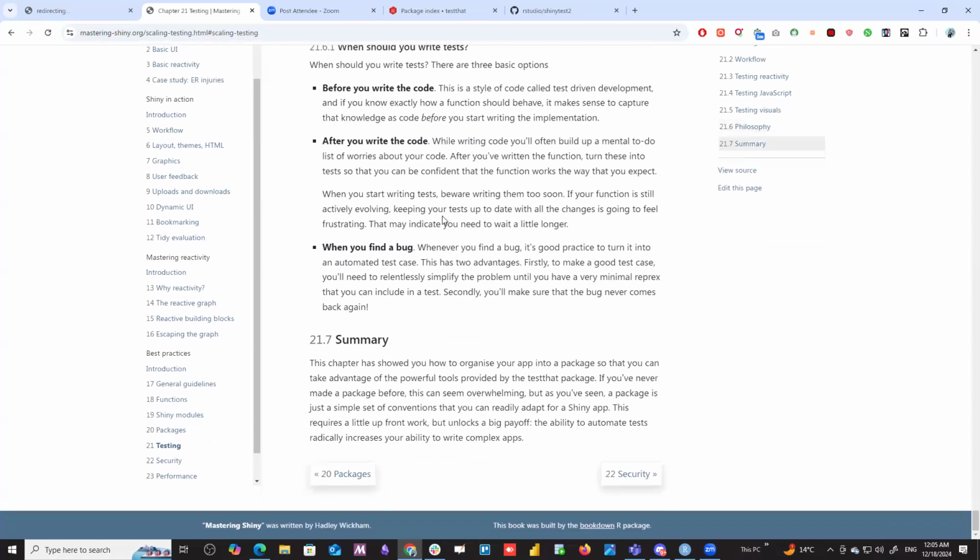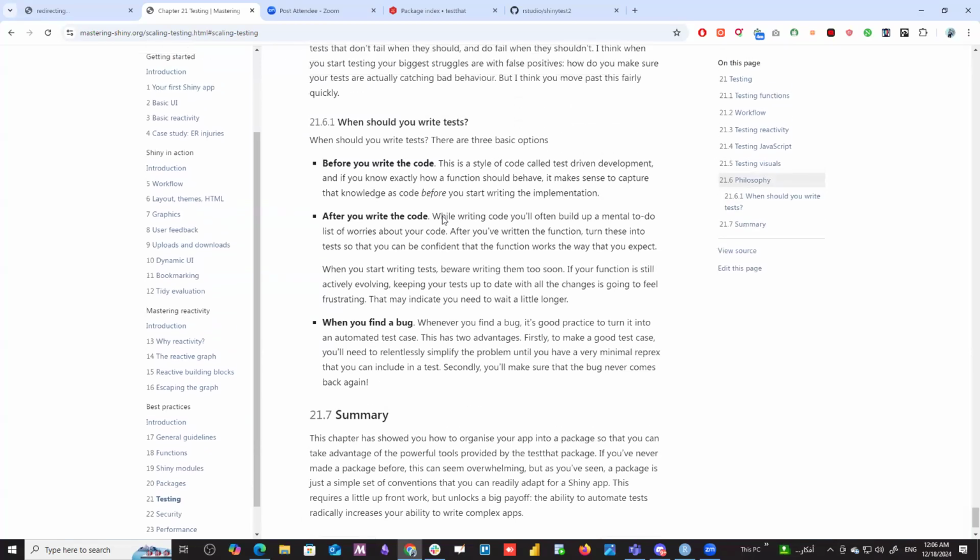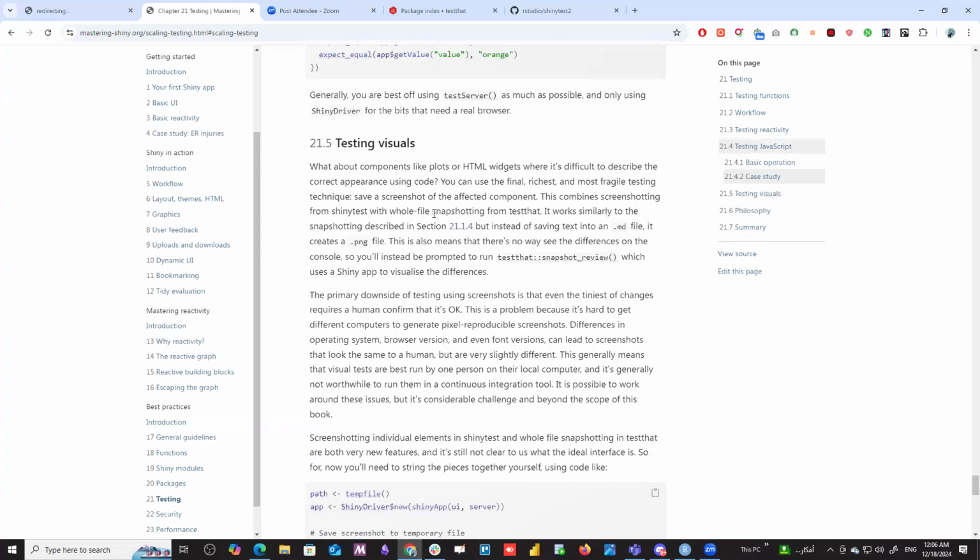In summary, this chapter has showed us how to organize an app into a package so that you can take advantage of the powerful tools provided in the testthat package. If you have never made a package before, this can seem overwhelming, but as you have seen, a package is just a simple set of conventions, structure and functions you can readily adapt for a Shiny app. This requires a little up-front work from your side, but unlocks a big payoff: the ability to automate tests radically increases your ability to write complex apps. And yeah, that's it for this chapter.